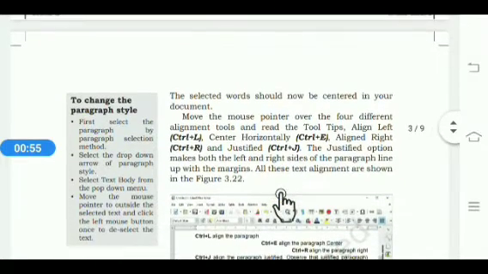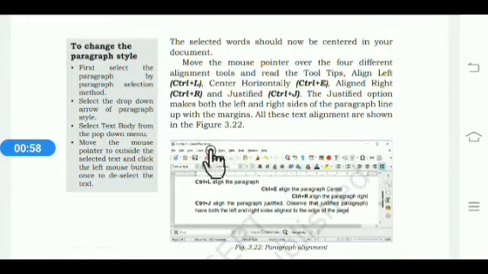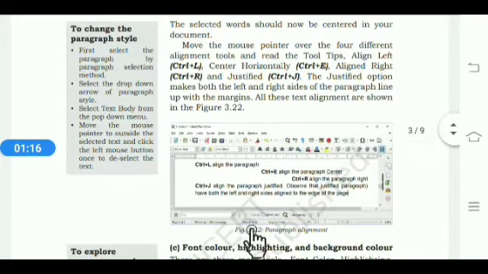The second method for the alignment option is, firstly click on the format tab, then click on the paragraph option, then the paragraph dialog box will appear, then select the alignment tab, then select the alignment option according to your choice. See in figure 3.22, Control plus L aligns our text on the left side. Control plus E aligns our text in the center. Control plus R aligns our text on the right.